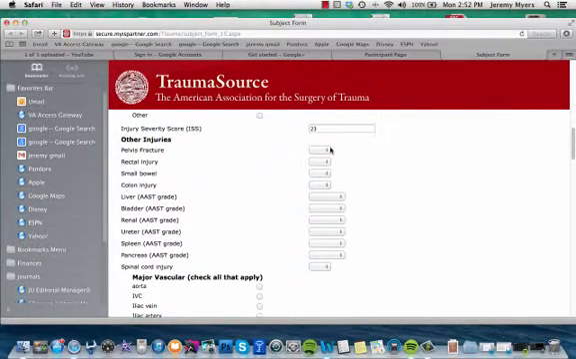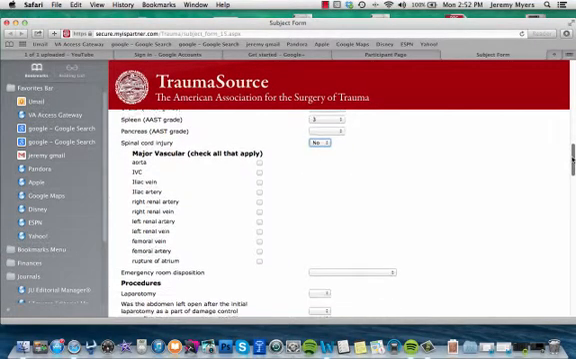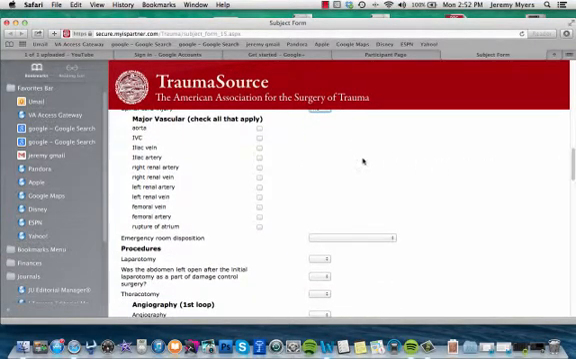And then the concomitant injuries. Did the patient have a pelvic fracture? Patient in this case did have a pelvic fracture. Was there any other injuries? And we'll say this patient had a splenic laceration, grade 3, and then spinal cord injury, no. The next concomitant injuries are major vascular, and in his case he did not have any of these major vascular injuries, but if he did, then you could mark all that apply.